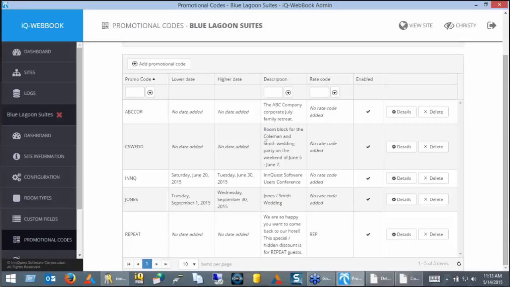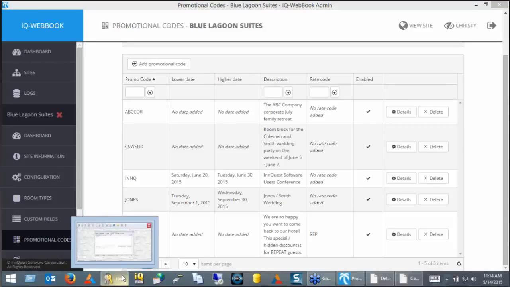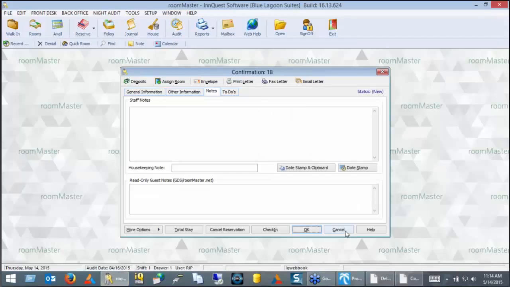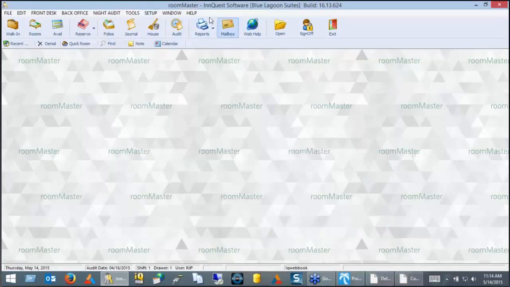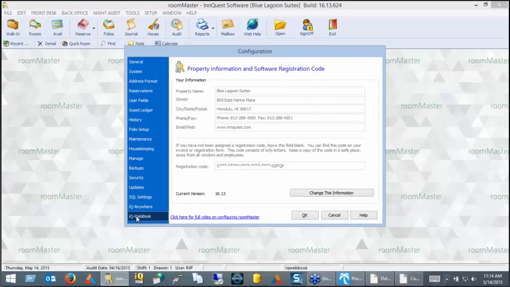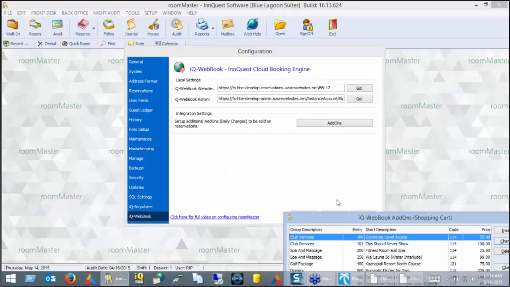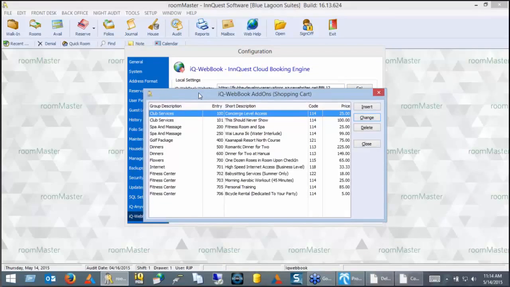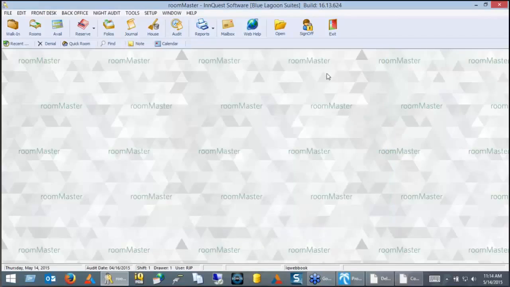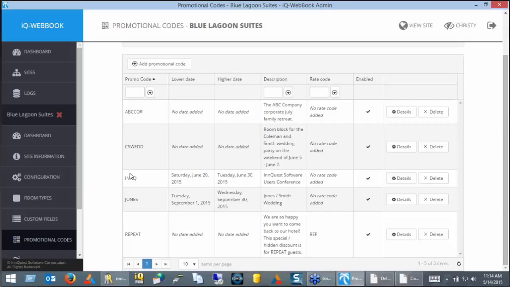In addition, the add-ons will go directly from RoomMaster up to IQ Webbook. So when you do use IQ Webbook and you're in the configuration, you'll see this tab down here, and here are the add-ons. These particular add-ons you would manage here in RoomMaster, and they will go up to IQ Webbook, so you can do the add-ons. And I'm going to show you how that all works in a second. Okay, so that's really about the control panel.